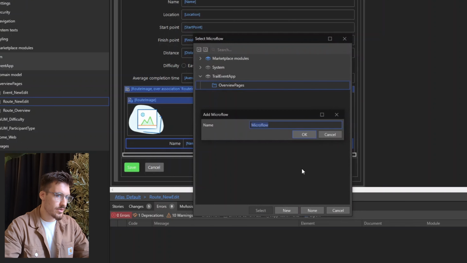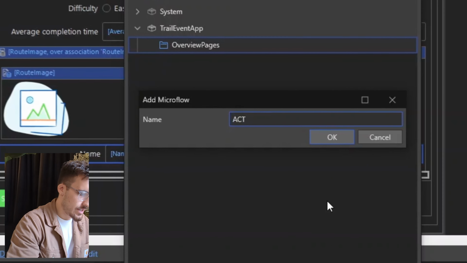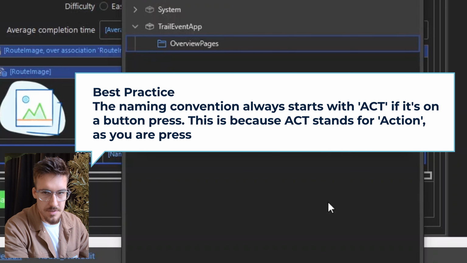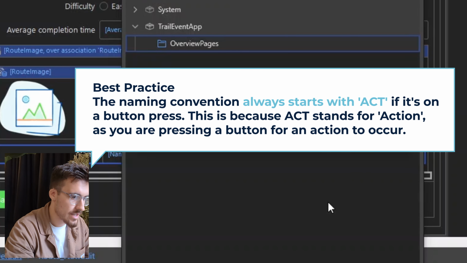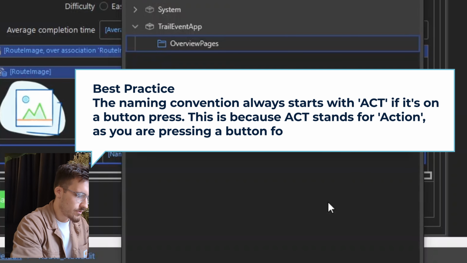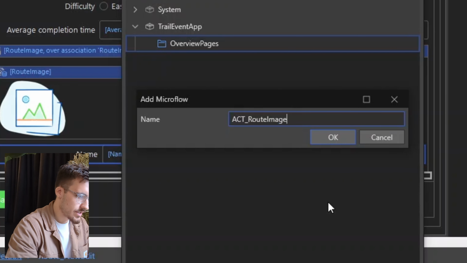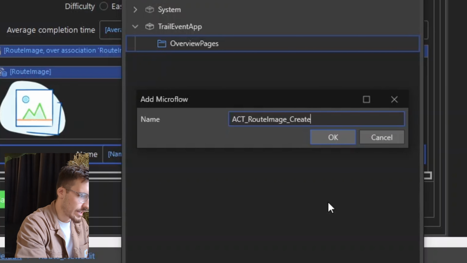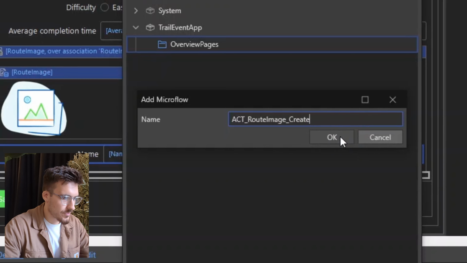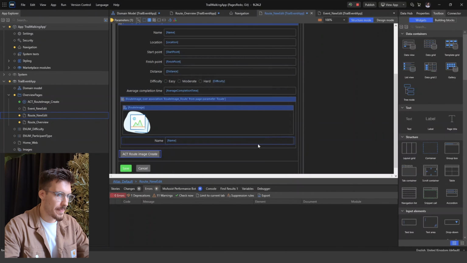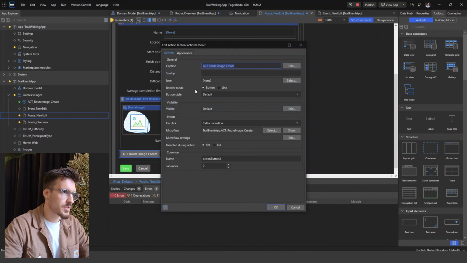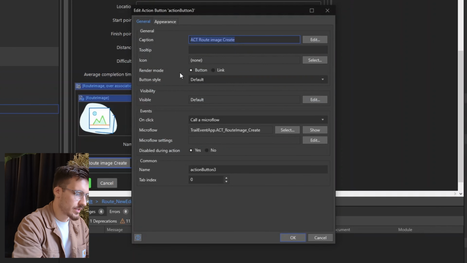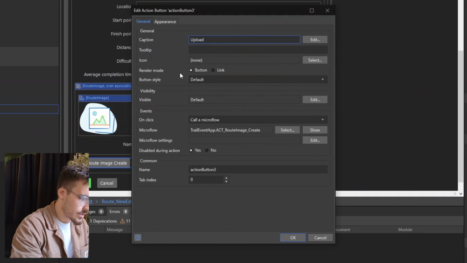So we're going to add a new microflow. We're going to call this, the naming convention always starts with ACT if it's on a button press, underscore RouteImage underscore create. So we'll change the name of this button to Upload image.